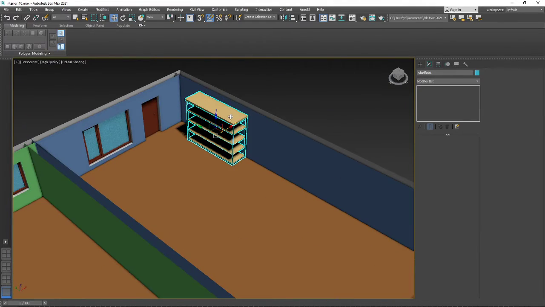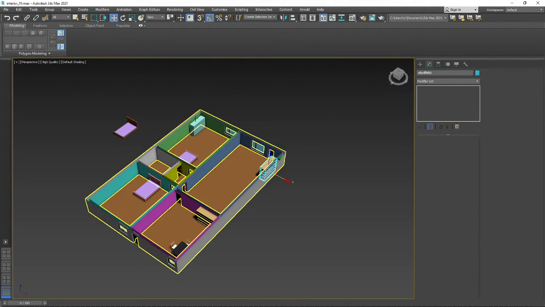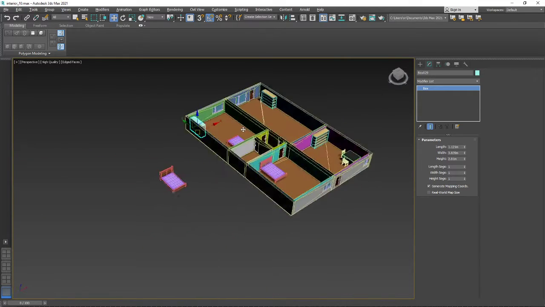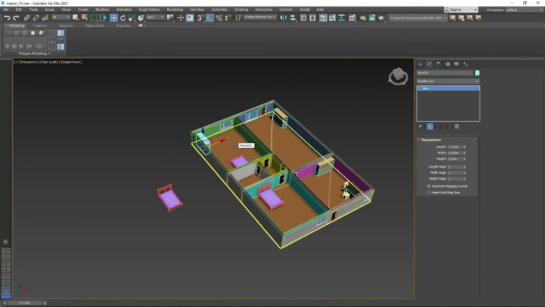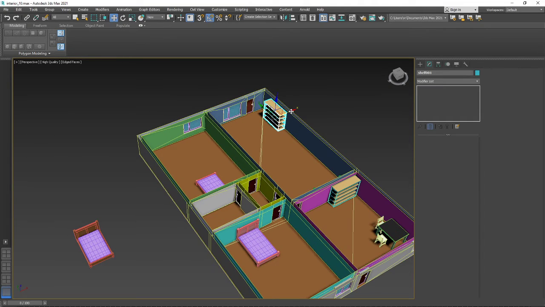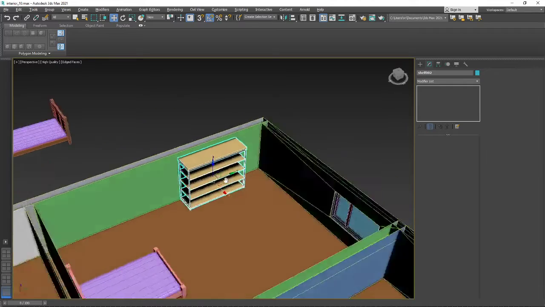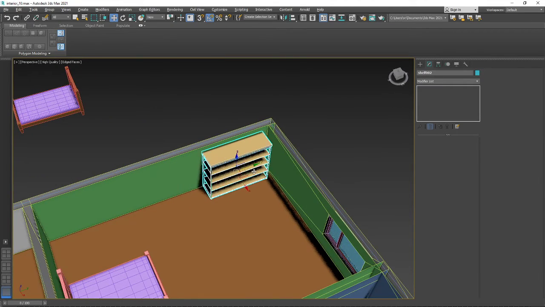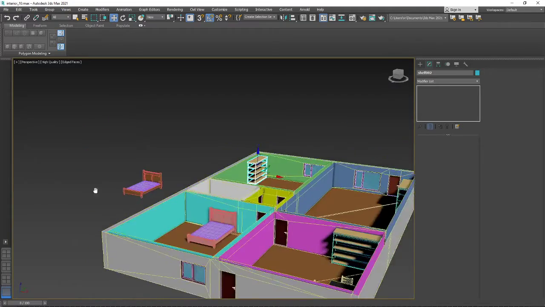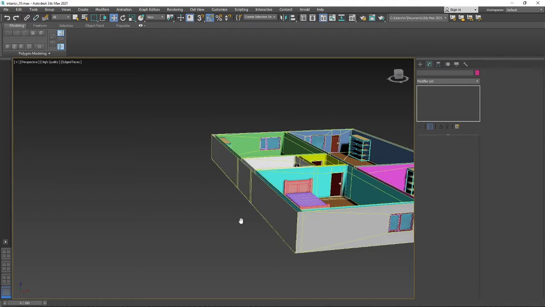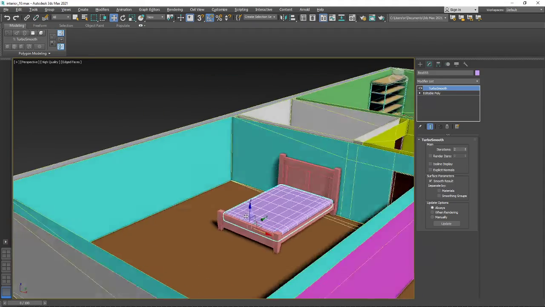So yeah, looks like the last thing is the shelf. I think that maybe let's just take this one and place it in this room. I feel like this should be enough.